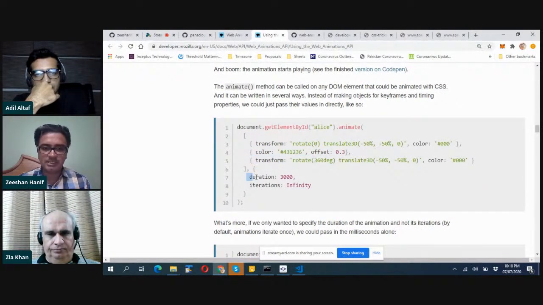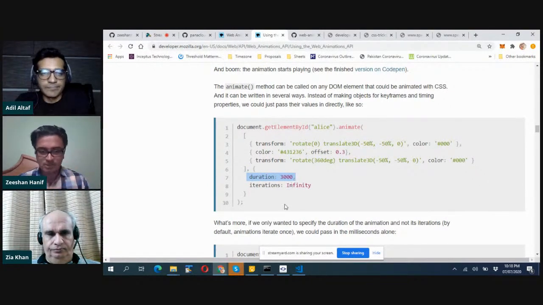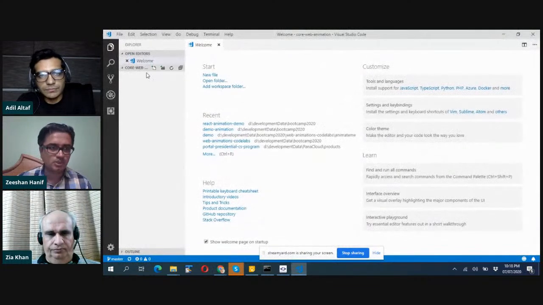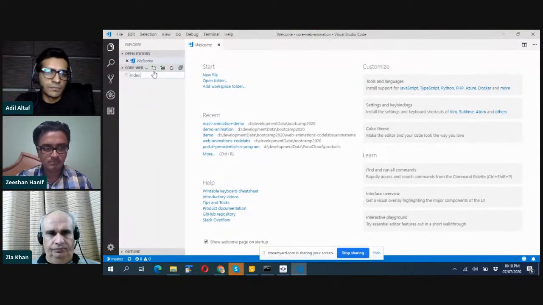Then we will provide the information about what the duration should be and what the iteration should be. So let me go directly to the code and show you the example.